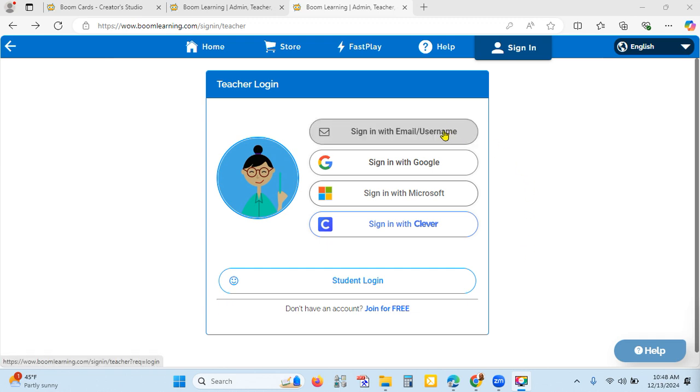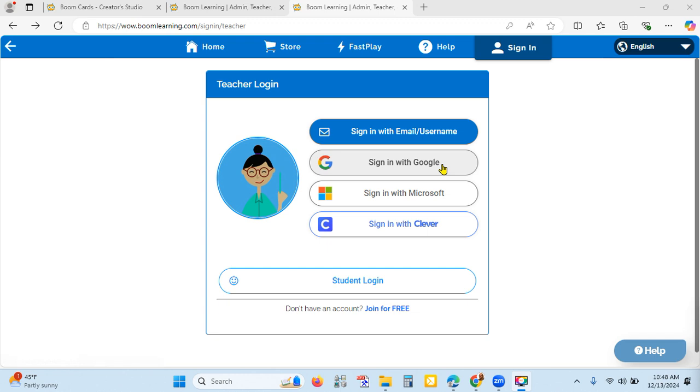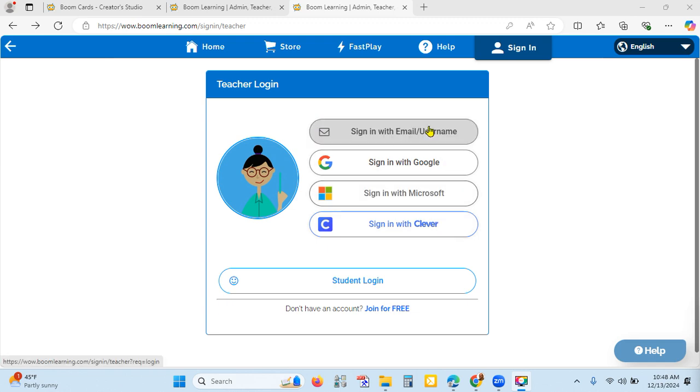Then you can sign in with your email or username. If you created it that way, if it's a school one, you may need to sign in with Google. If your school uses Clever, you can sign in through Clever. And that one will pull your Clever classrooms in, that type of stuff. I don't use that. I use the top one, just sign into the email or username.